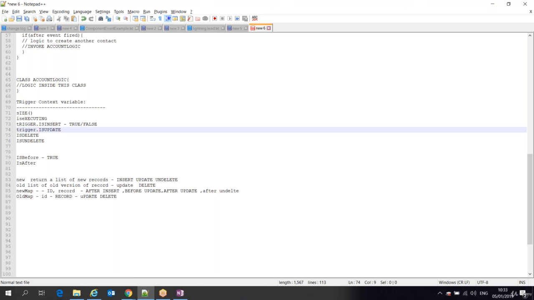On new map, you have said that we can use it on after insert, before update, but it can't be used for before insert, right? Because the ID has not been generated yet. Correct. Okay. Yeah.